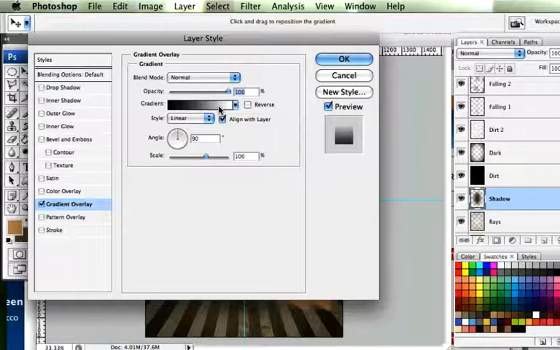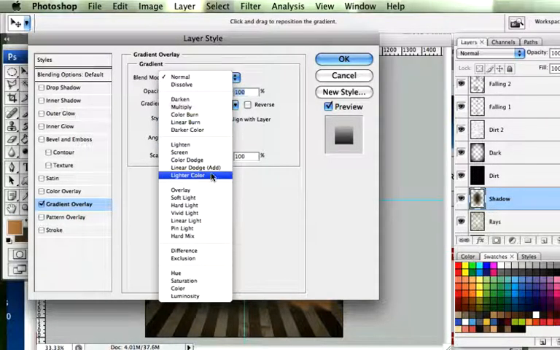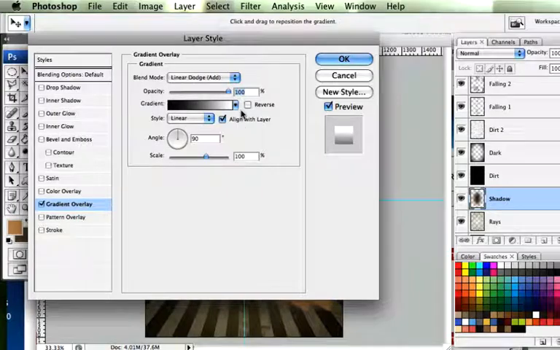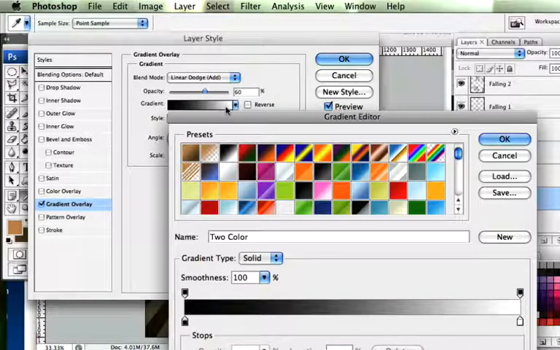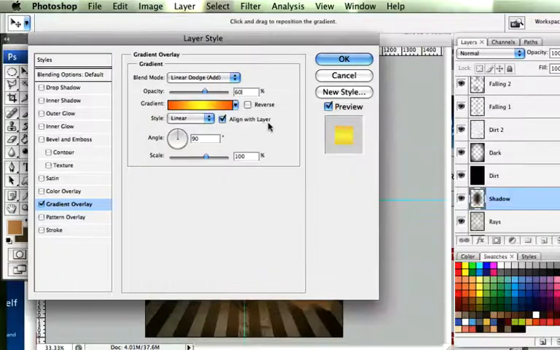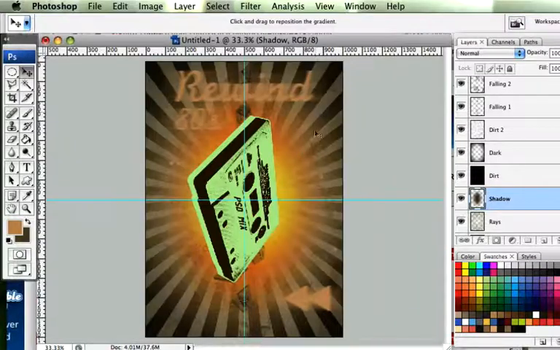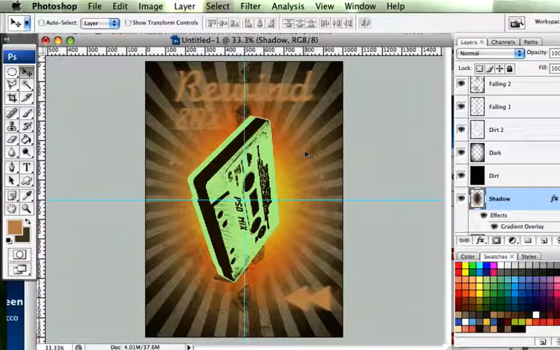Okay, and I'm just going to read off these gradient overlays. So make sure you've got it selected, set it to linear dodge. We're going to have it set to 60%, and our first one is going to be from orange to yellow and back to orange again. Click on OK. Make sure you've got that set to radial, and we're going to scale that down to 80% and click on OK, and already that's starting to have a really nice effect.